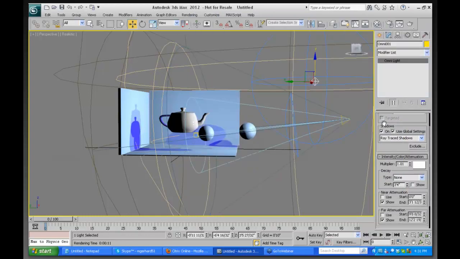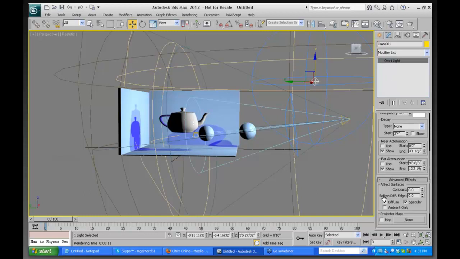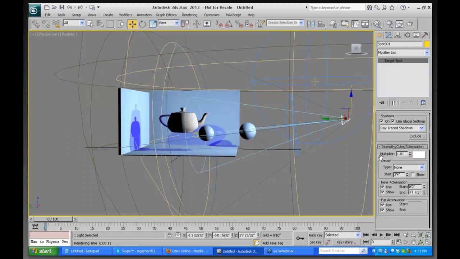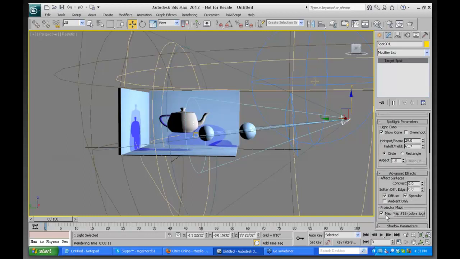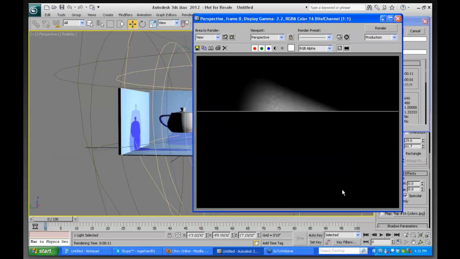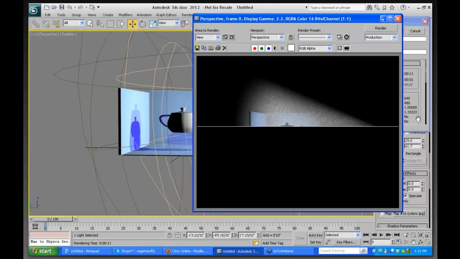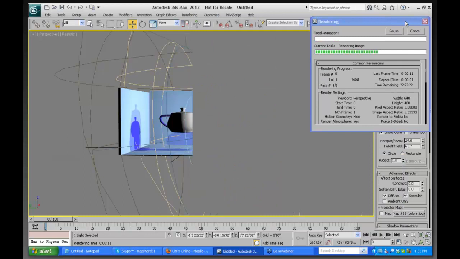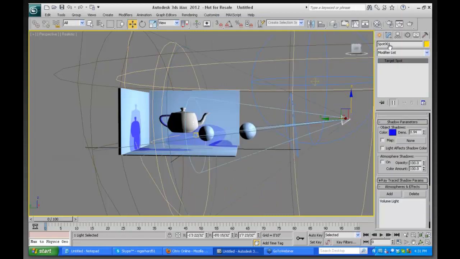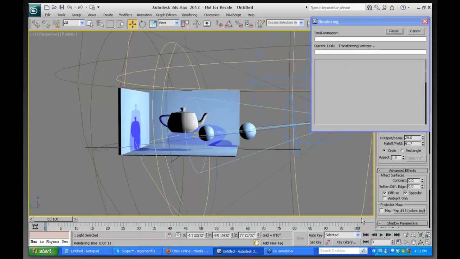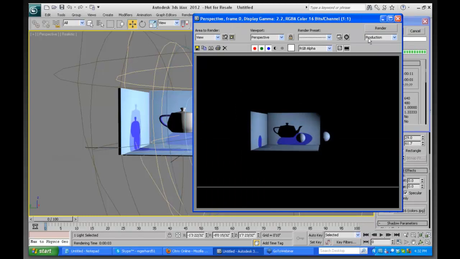Hang on a second here. Let's go to the advanced, and for this light here, we're going to go to advanced, and we're going to turn off the projector light, and now we'll render again. Let's probably also turn off the volume light, because that is influencing this. Delete the volume light. Okay, F9 on the keyboard, and now we should see the teapot.